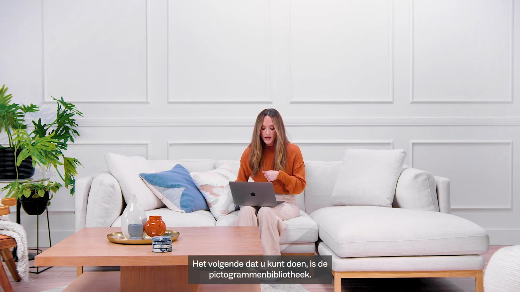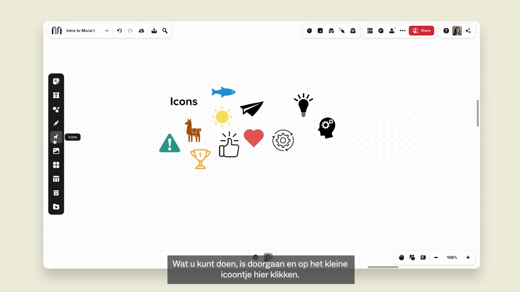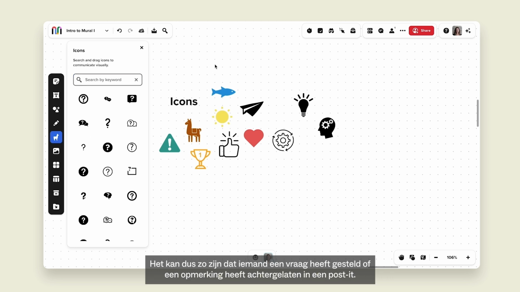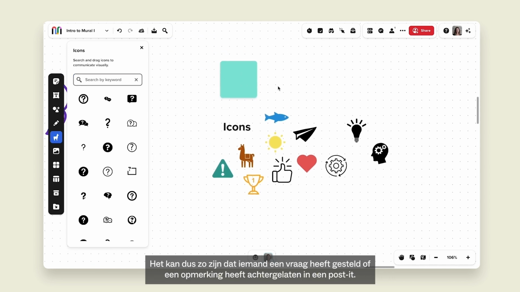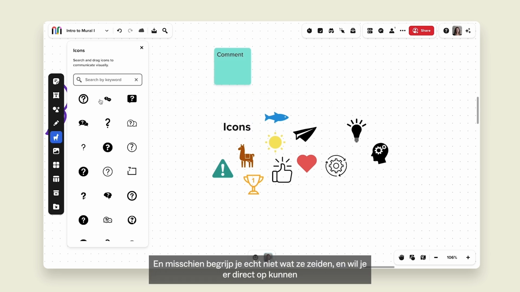All right, the next thing that you can do is the icon library. So what you can do is go ahead and click on the little icon here. This opens up our icon library that you can search for whatever you would like to visualize here. So perhaps somebody left a question or left a comment in a sticky note. So here's a comment that was left, and maybe you really don't understand what they said and you want to be able to follow up.